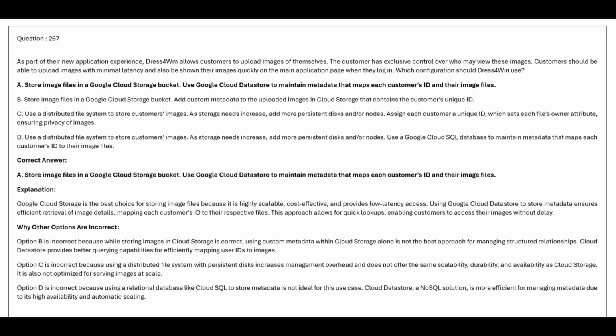Store image files in a Google Cloud storage bucket. Add custom metadata to the uploaded images in cloud storage that contains the customer's unique ID. C. Use a distributed file system to store customers' images. As storage needs increase, add more persistent disks and/or nodes. Assign each customer a unique ID, which sets each file's owner attribute, ensuring privacy of images.